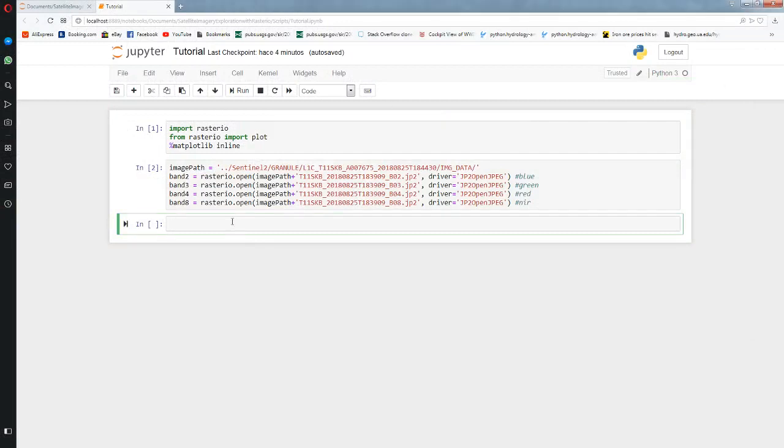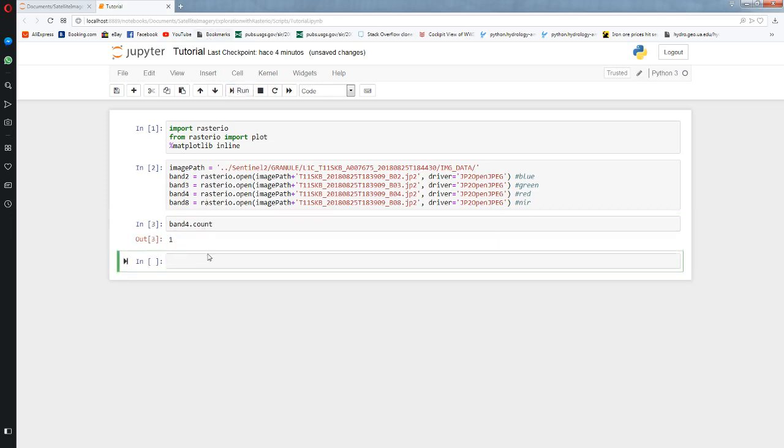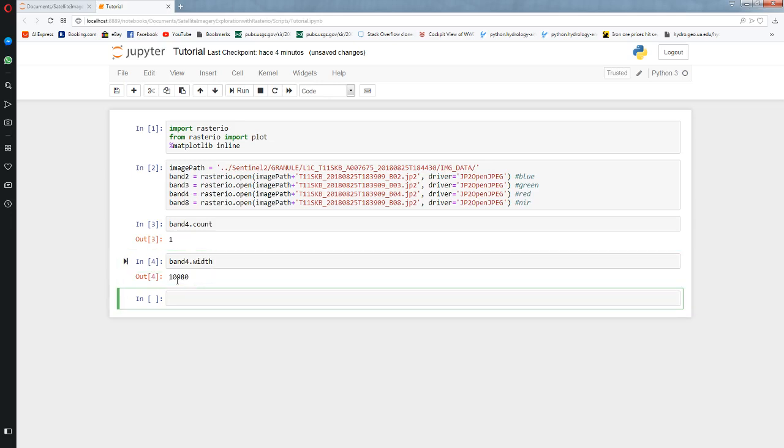For example, I want to see how many bands are in band 4. Because actually there is only one, but let's run it. Okay, so there is only one. Okay, let's see how many columns there are in band 4. There are 10,980 columns. And how many rows, how much height, does band 4 have?